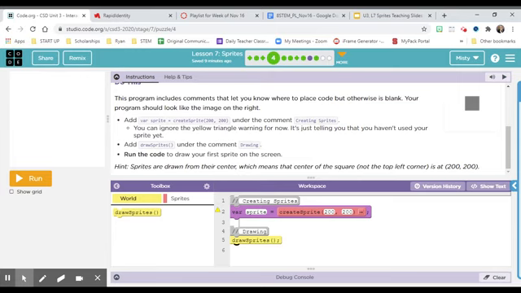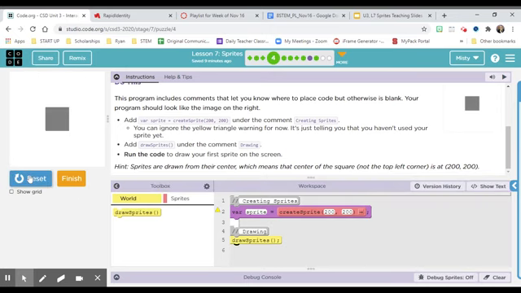Let's see. It tells us to add the variable sprite, which we did, under the comment creating sprites, and add draw sprites under the comment drawing. Run the code to draw your first sprite on the screen. There we go. Sprites are drawn from their center.